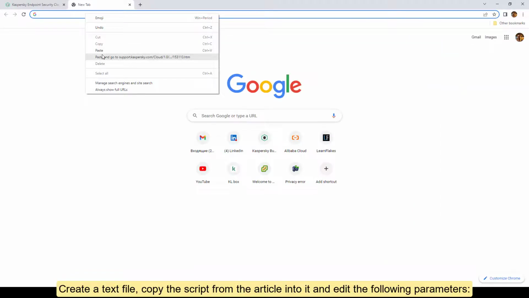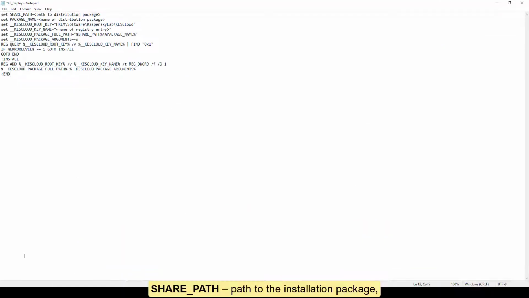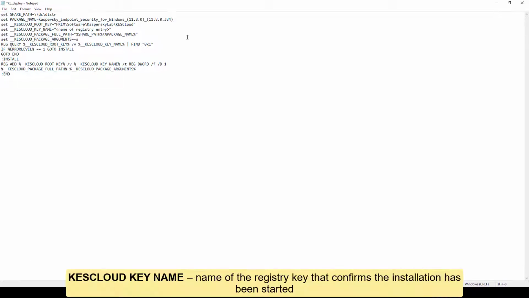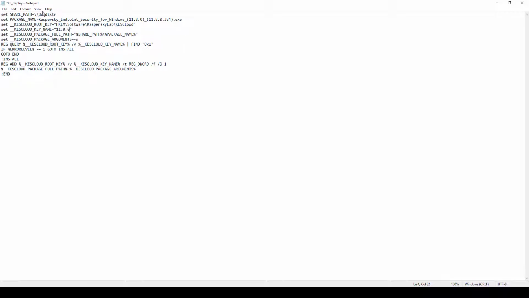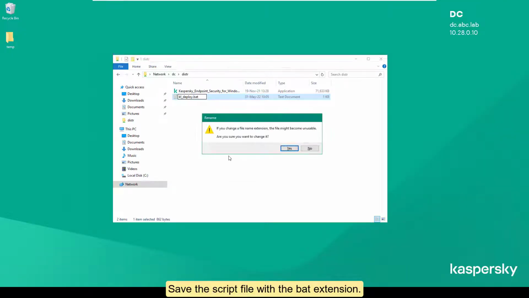Create a text file. Copy the script from the article into it and edit the following parameters. Share path. Path to the installation package. Package name. File name of the installation package. Kescload key name. Name of the registry key that confirms the installation has been started. Save the script file with the BAT extension.